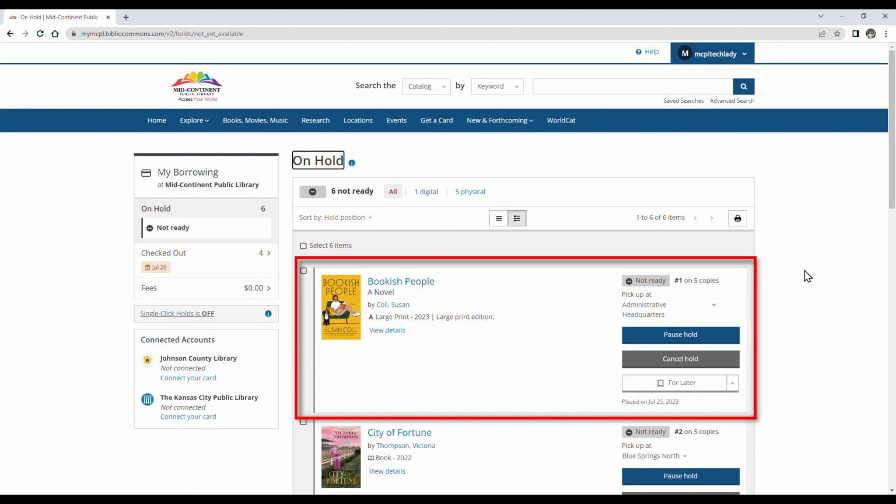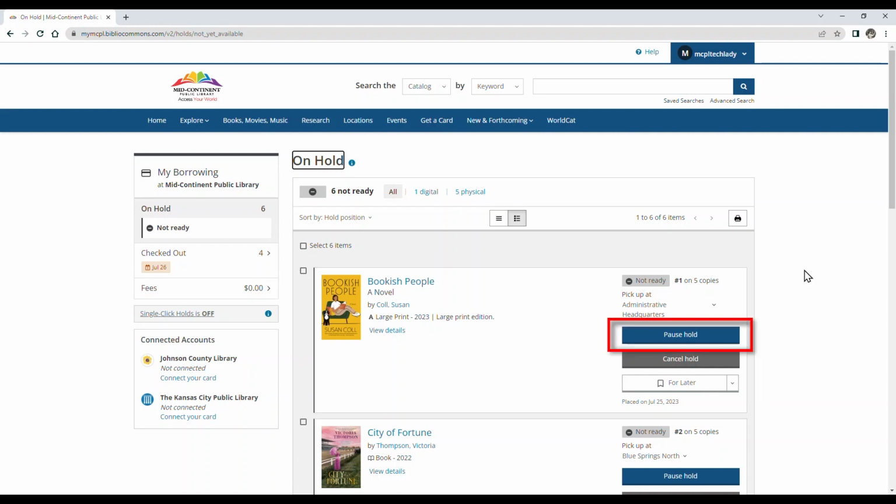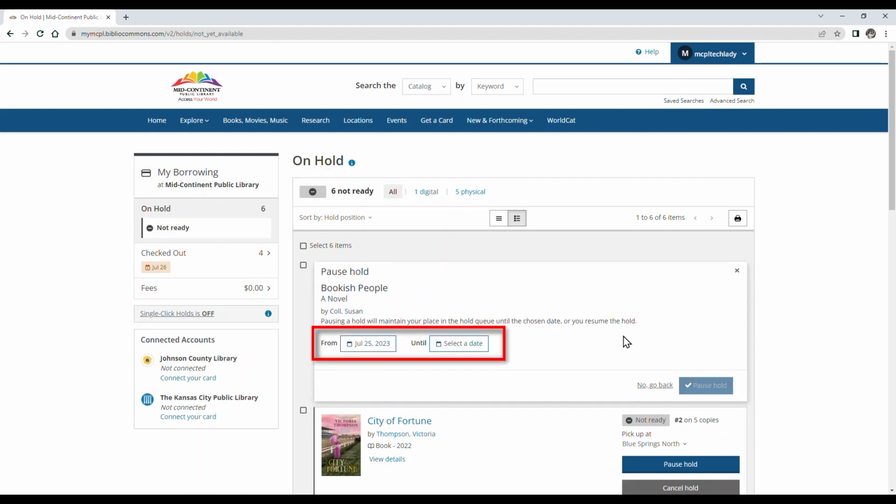Now, if I want to pause or suspend just one title, I'm going to tap the Pause Hold button that is on the right side of the title's information card. And when I press that button, now I'm going to need to specify the dates that I want to pause my hold. The start or from date will default to the current date. So if you don't put anything in, it's going to assume you want to suspend the hold starting today.